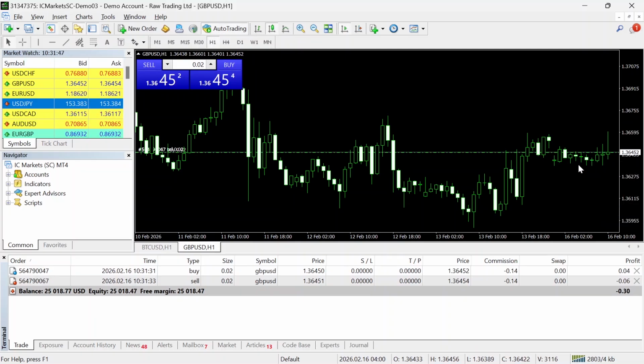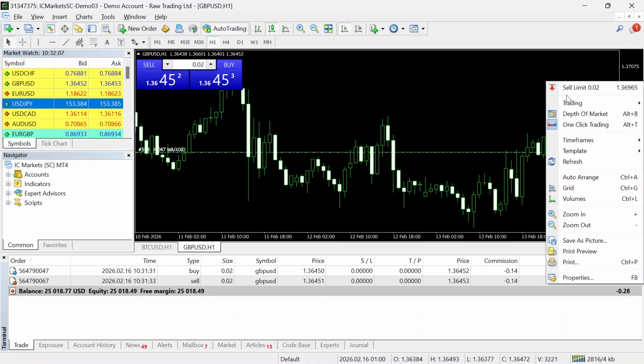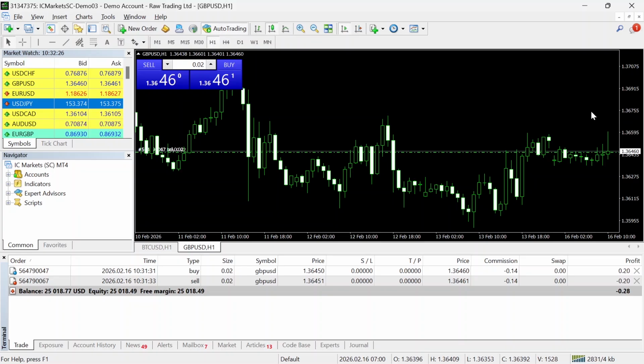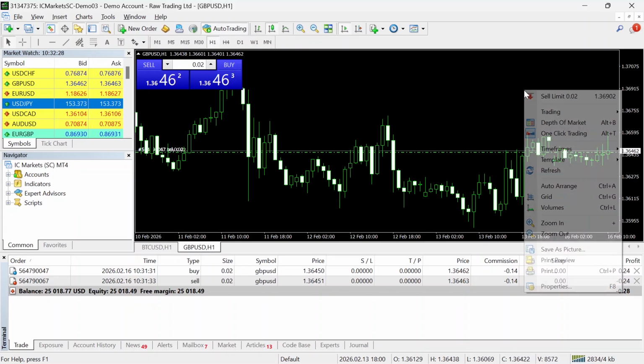Also, you can place pending orders. In the case where you want to place a buy stop order or a sell limit order, all you need to do is right click on any of the area where you wish to place that order, above the market, above the current bid price, which is the current market price. So if I right click, you can see I have two options, either to do sell limit or to do buy stop.